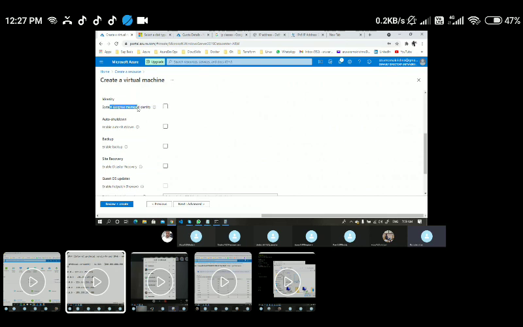We'll be discussing this topic in AD. So for now, let's go with the default, and we can also enable the auto shutdown feature.